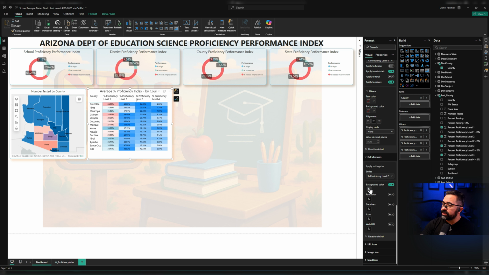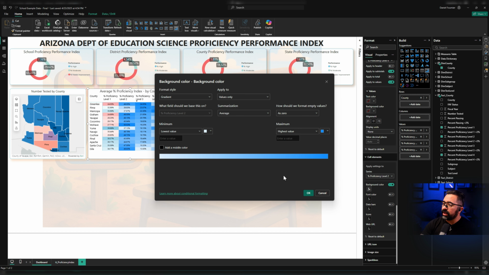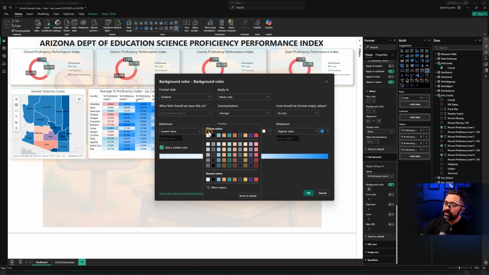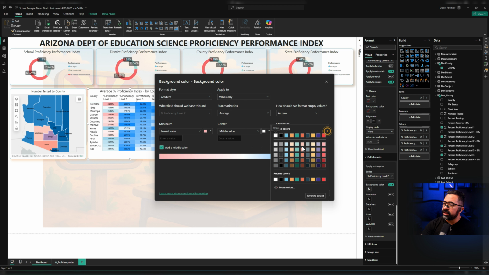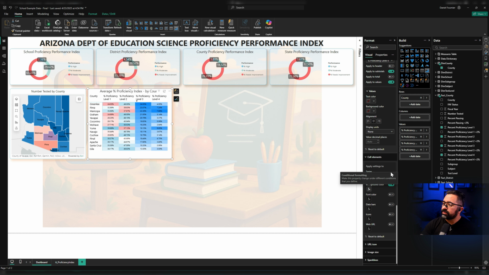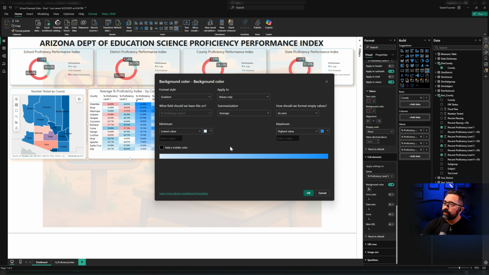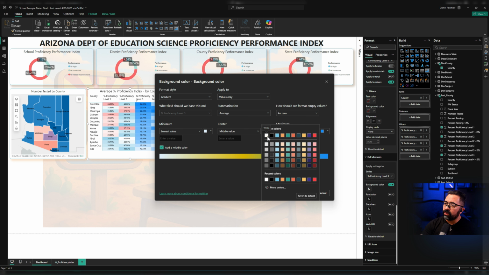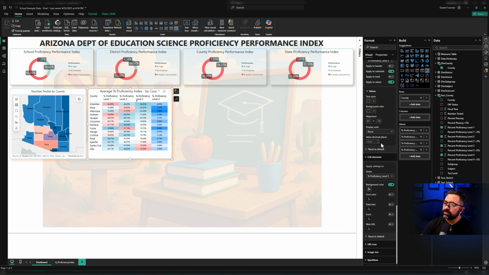So click on level 2 now and click on the background color, the FX button, add in the middle color. The middle color will be white. The lowest value, we're going to make that a light red color, and then the highest value will be the middle blue color. And then repeat that again for proficiency level 3. Add in a middle color. The middle color will be white. Lowest value will be light red. Highest value will be a middle blue color.